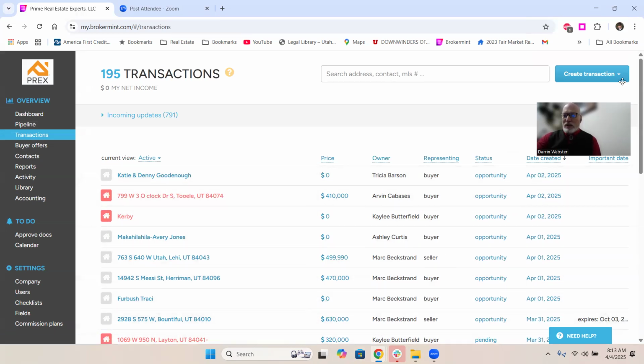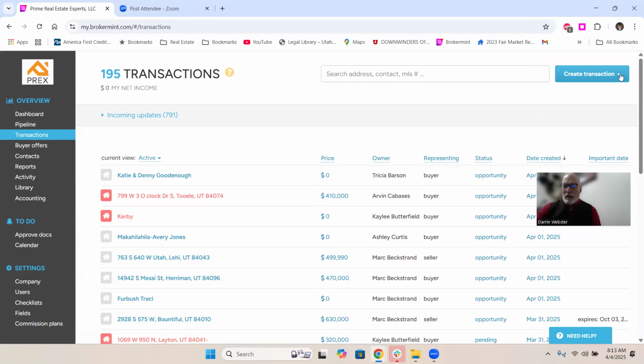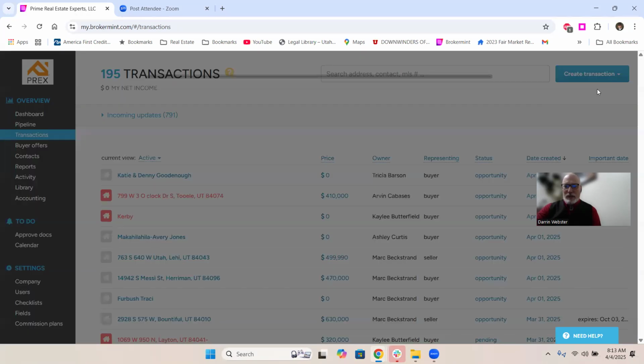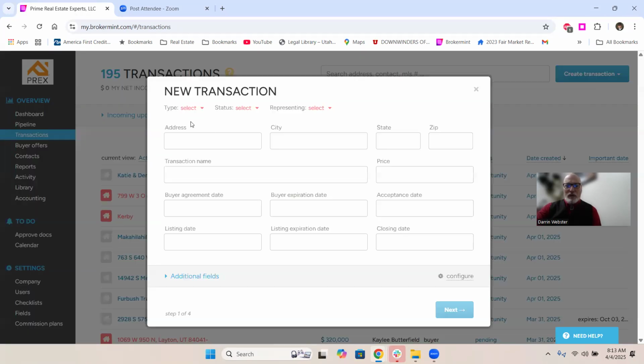To start a transaction, we start with the Create Transaction button here. Drop it down and you'll notice Create New. Now, new transaction. Anything you see in red, or in a moment you'll see some highlighted in pink, must be filled out in order to establish and start the transaction.